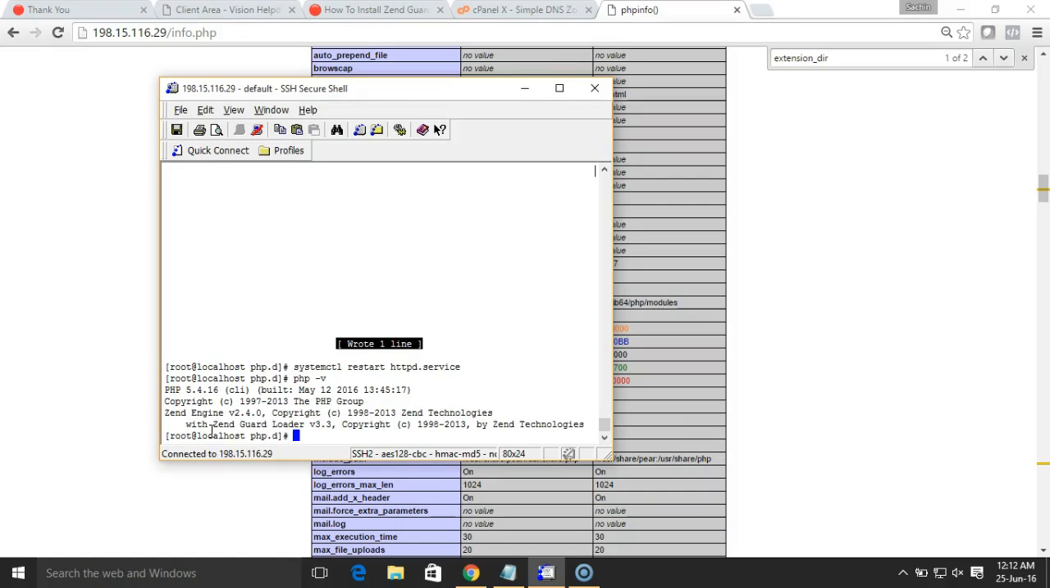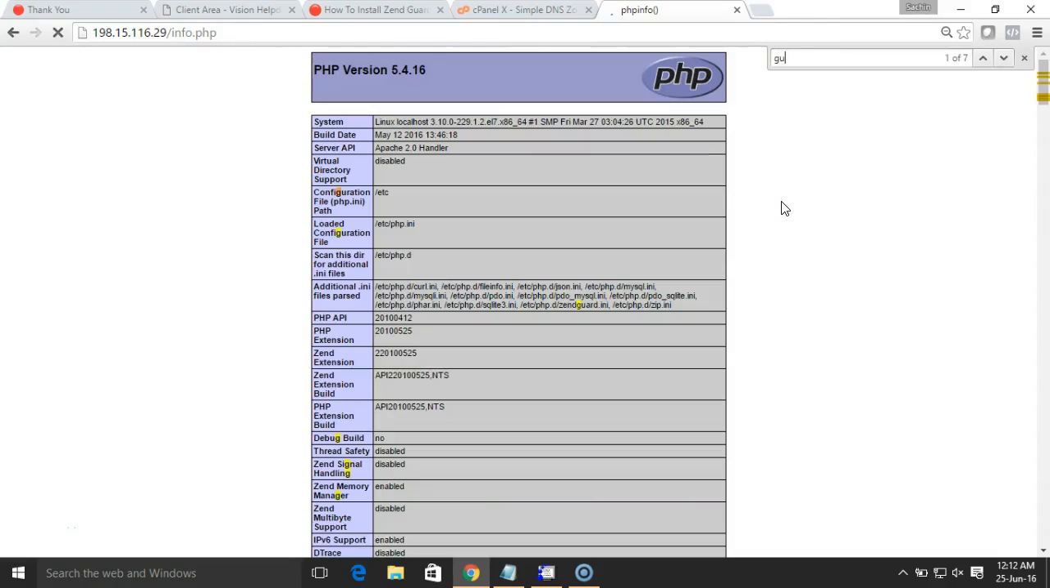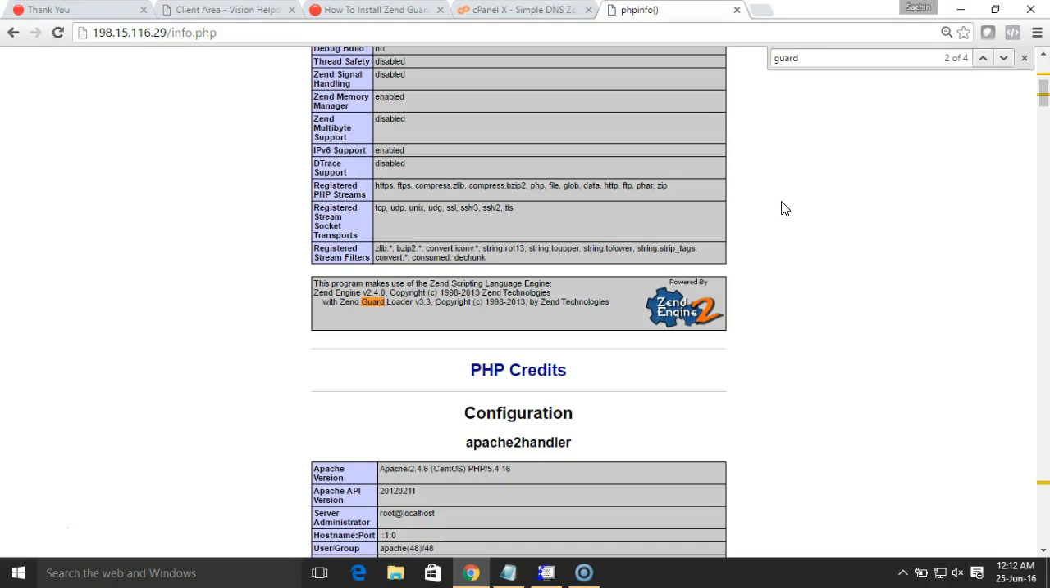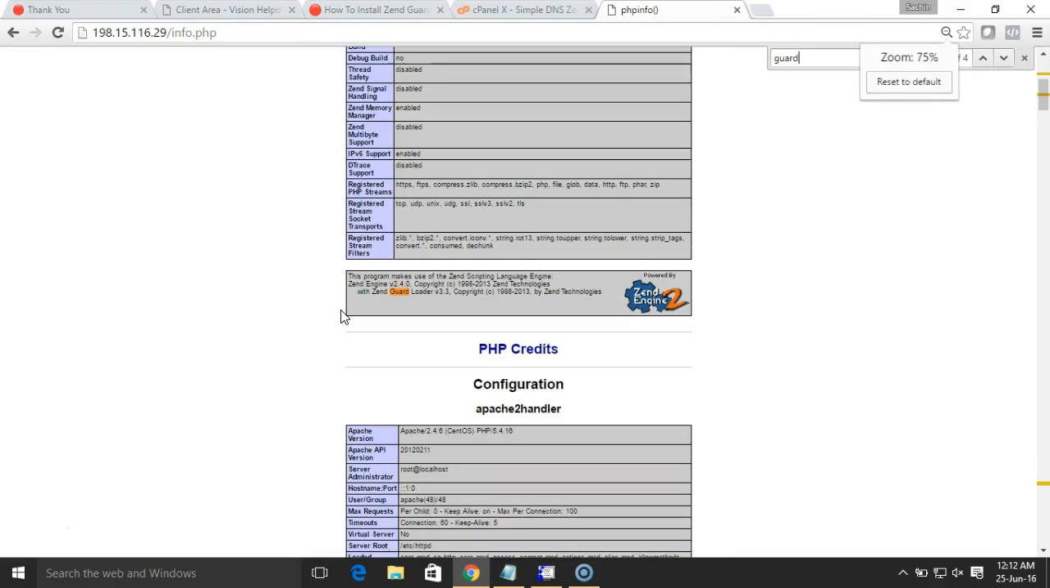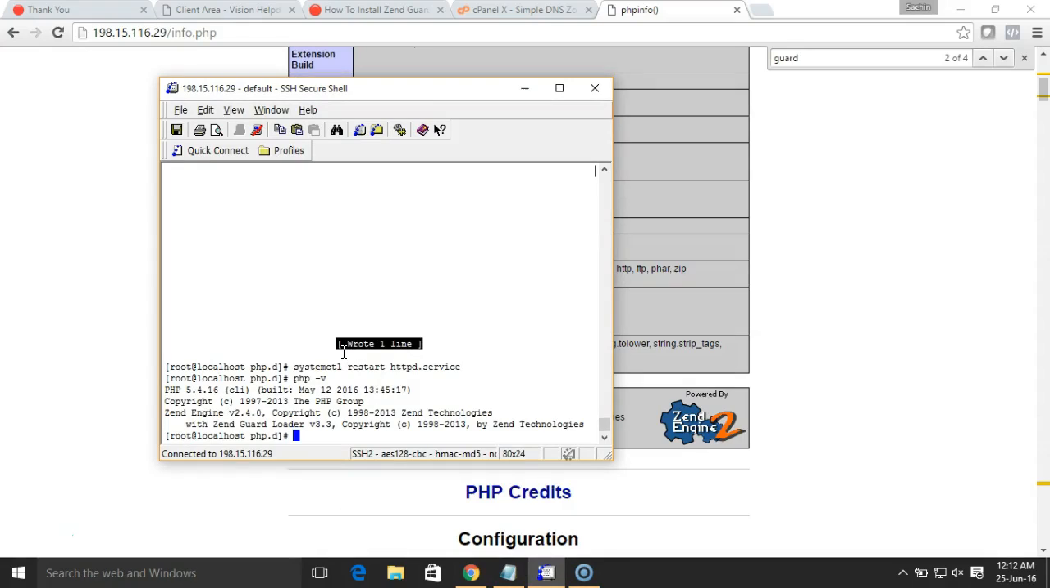Now if you see here, we have this ZendGuard loader, and the same thing we want to see on this web page here. If you see this line here, ZendGuard loader, that means you have successfully installed ZendGuard loader. Now the next thing is we'll be adding our setup file.